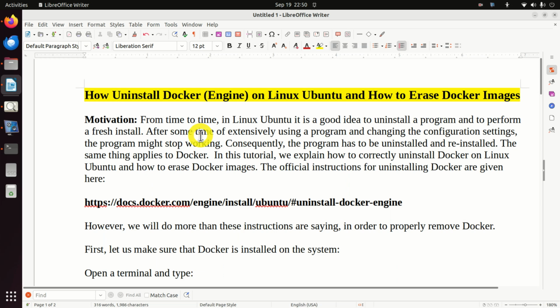Hello everyone! In this tutorial, we explain how to uninstall Docker Engine on Linux Ubuntu and how to erase Docker images. Here is the motivation.